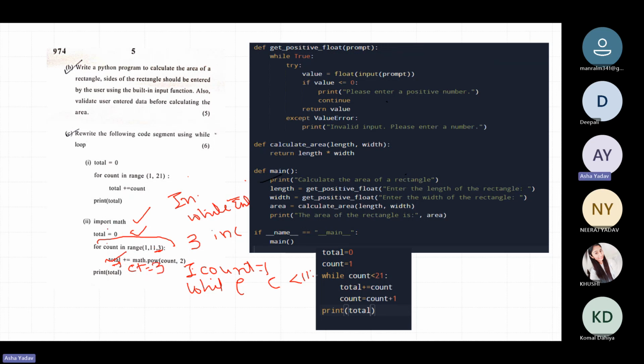कभी भी आपको फॉर लूप से वाइल लूप बनाना है, आपको 3 चेंज करने हैं. आपको क्या क्या चेंज करने हैं? इनिशियलाइजेशन लिखना है, वाइल लूप लिखना है जिसमें एंड कंडीशन आएगी, और इंक्रीमेंट देना है. इज दैट ओके? इज दैट क्लियर? शेल वी मूव?